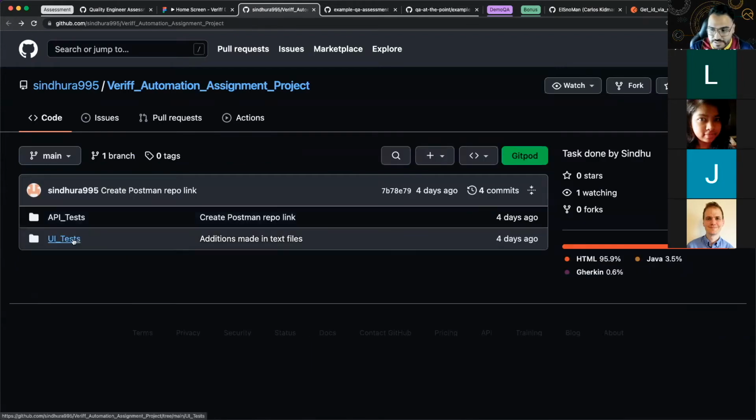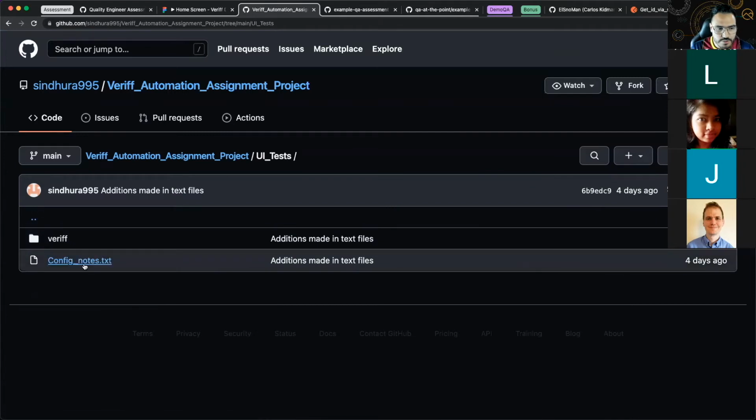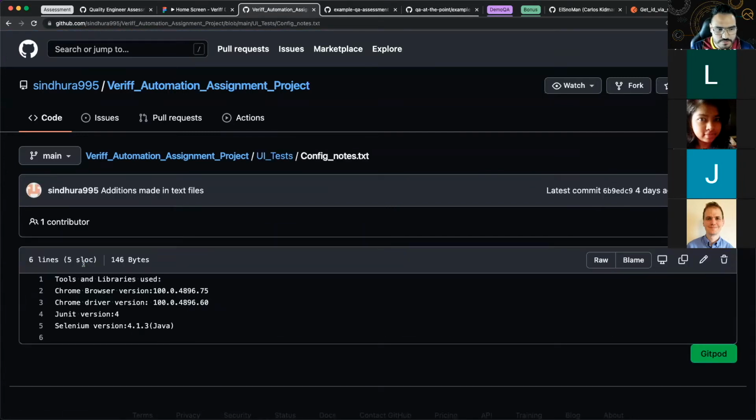We'll go into the UI tests now. So for the UI test config notes. Carlos, just one thing. Regarding the Postman tool selection, right?